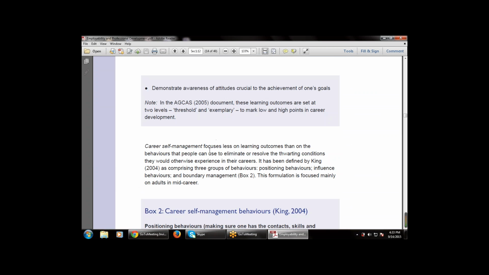Then we also discussed career self-management, which focuses on learning outcomes, on the behavior that people can use to eliminate or resolve the threatening conditions they would otherwise experience in their career.